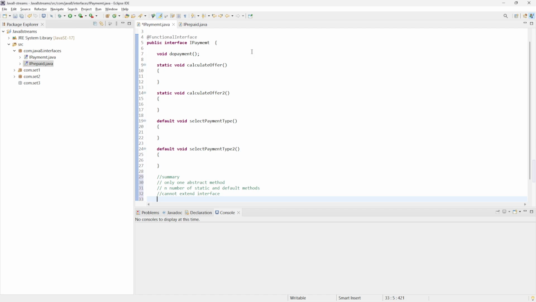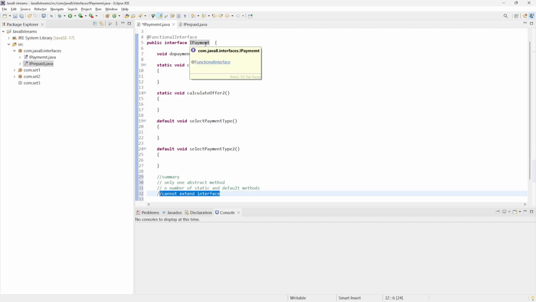The first one is very simple. You should have only one abstract method inside your interface. Then we call it a functional interface. Inside this functional interface, you can have a number of static methods and default methods. But you cannot extend another interface. If you extend another interface, it cannot be a functional interface. These three points you have to keep in mind.